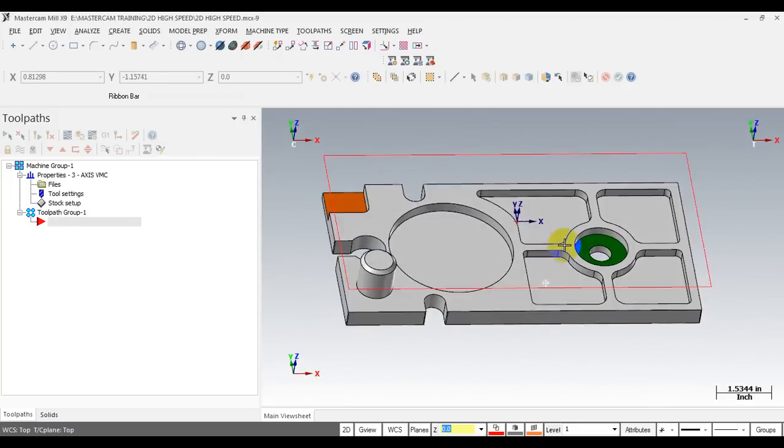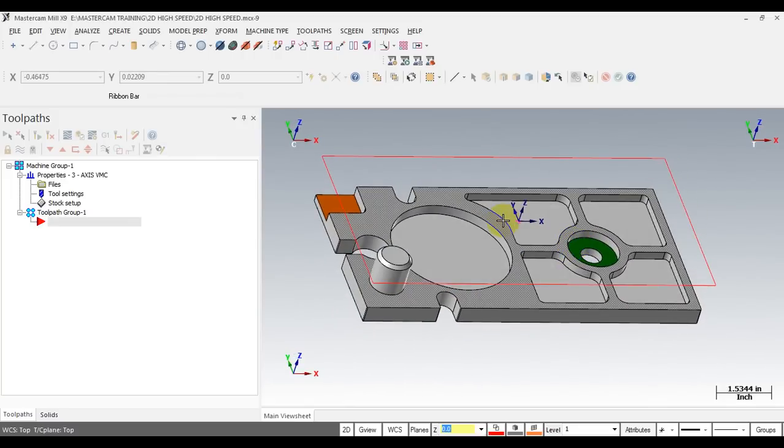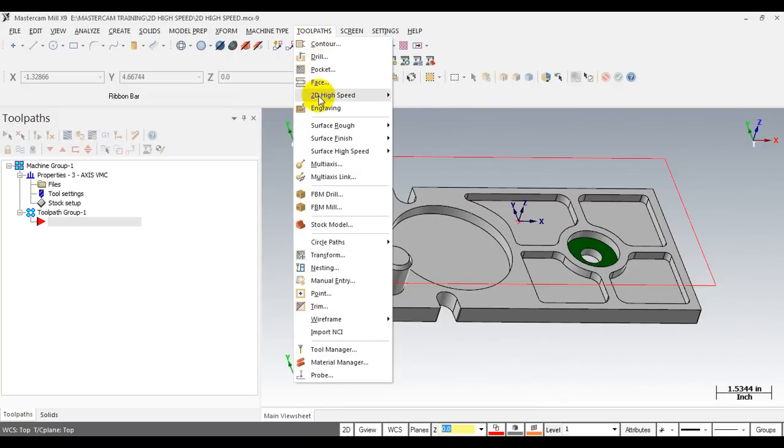What do we do next? I will talk a little bit about the Mastercam 2D high-speed toolpath. You can find the high-speed toolpath in the Toolpath menu, under 2D High Speed here. You can see in Mastercam X8, Mastercam X9, and Mastercam 2017, the dynamic toolpath has just a few things like this.